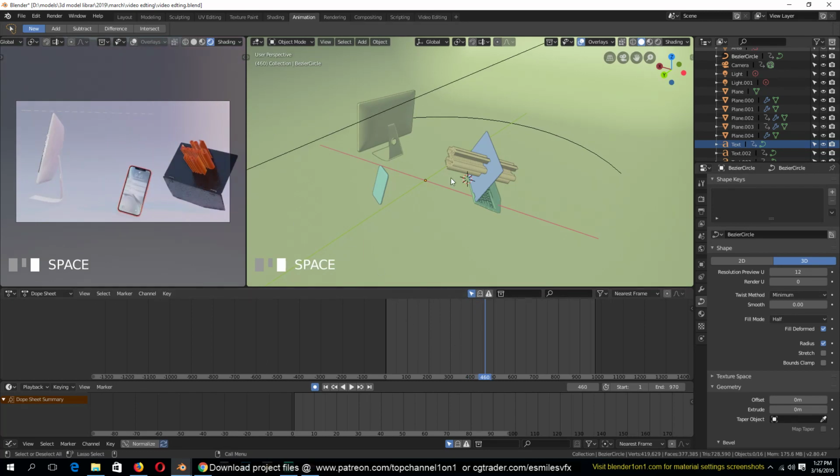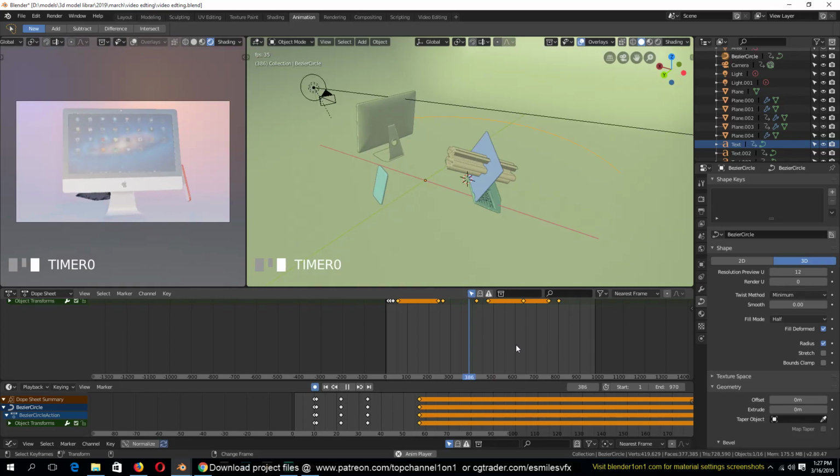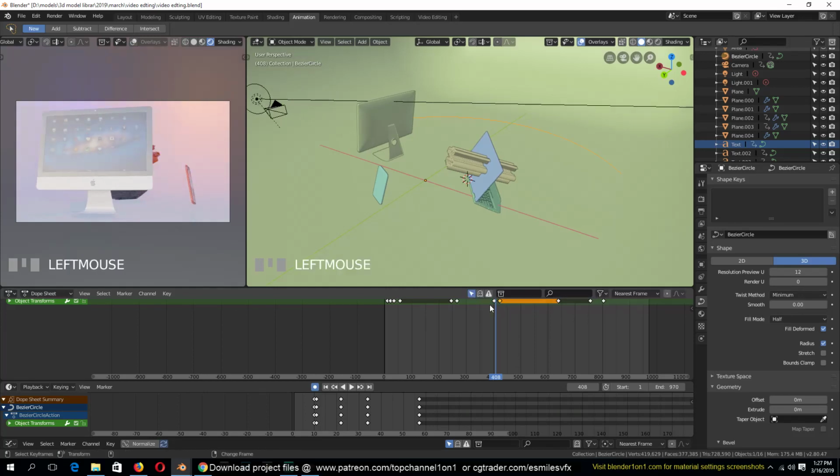Okay, for CG Trader, I think I need to make this faster so that it gets there. So we need to move this keyframe and this keyframe.